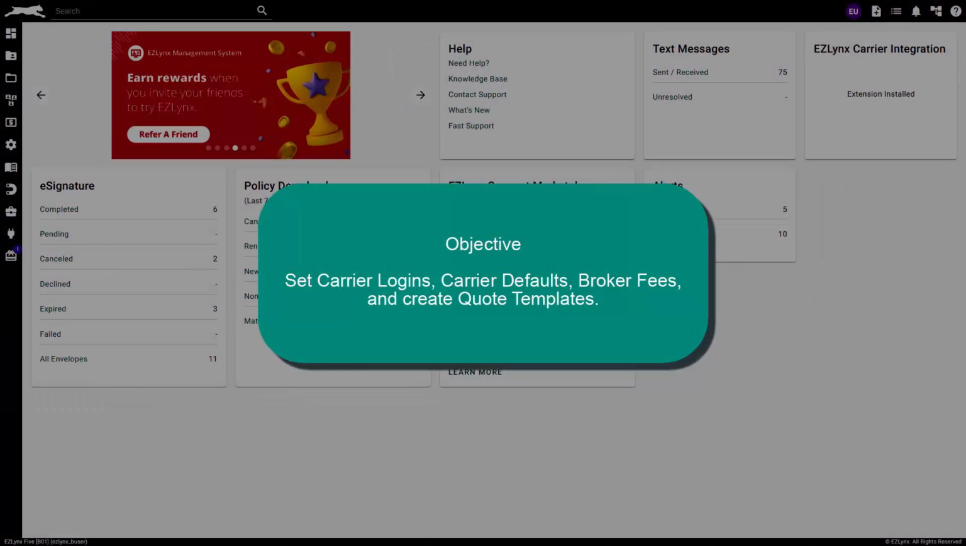Welcome to the EZLynx course for setting carrier logins, carrier defaults, broker fees, and creating quote templates. In this video, we will set carrier login credentials so you can start rating in EZLynx, set default answers to carrier questions, create and use a quote template along with how to add broker fees, so let's get started.